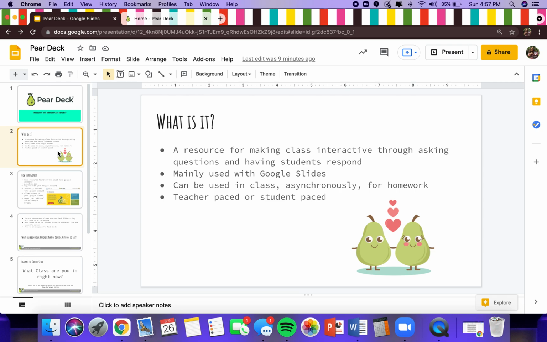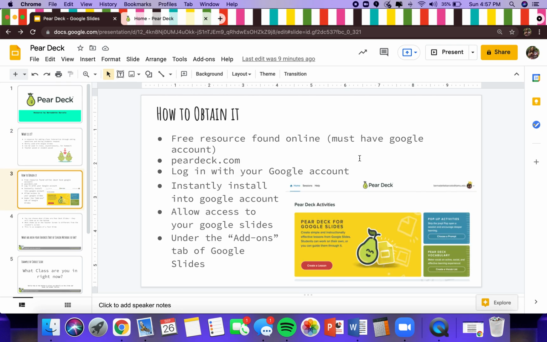So it is mainly used with Google Slides, so if you are to use this resource, make sure you have a Google account and also make sure that your students have a Google account. In order to obtain it, first of all, it's a free resource and it's found online, so it's super cool, super easy, takes less than a minute. You just go to peardeck.com and then you log in and link your Google account with it.